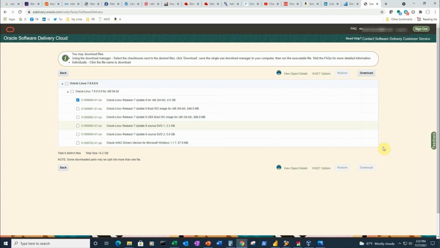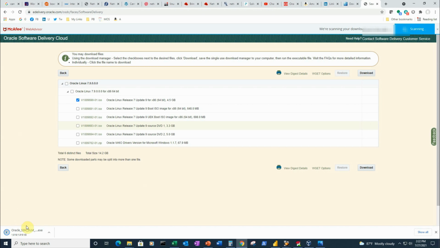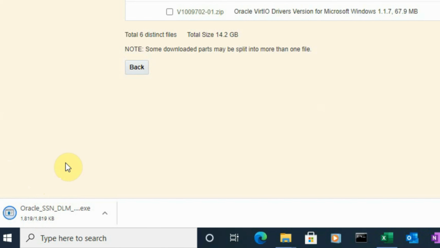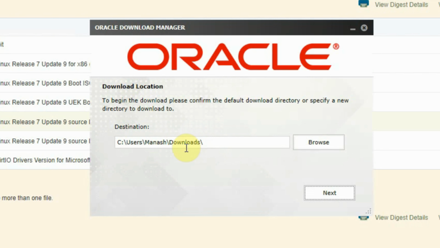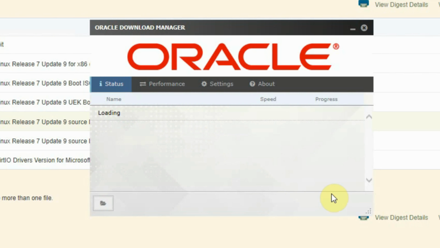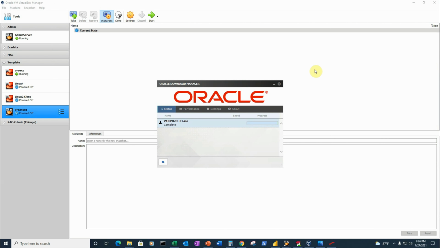Click download, and it will download a small program called Download Manager. We'll click that, and it will simply ask for the download location. By default, it will be your system's download folder. Click next. It will take a couple of minutes to download 4.5 gigs of data, and your download is complete.